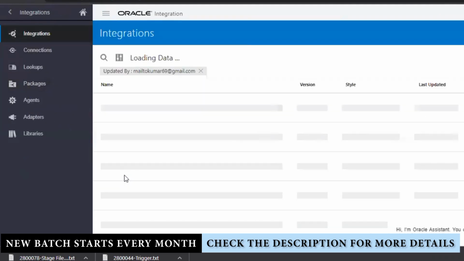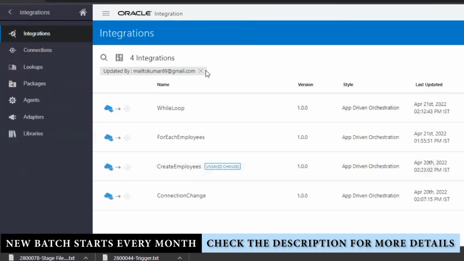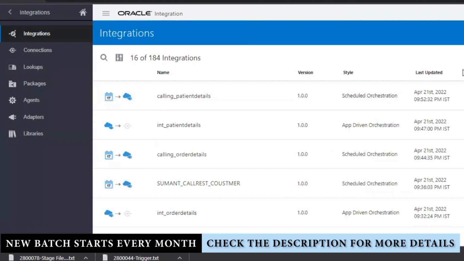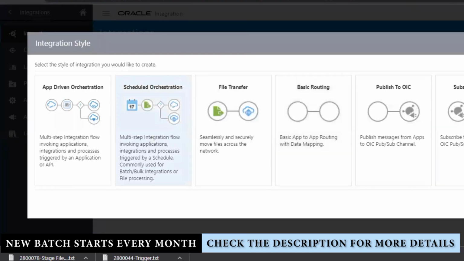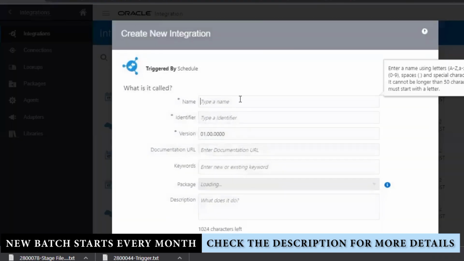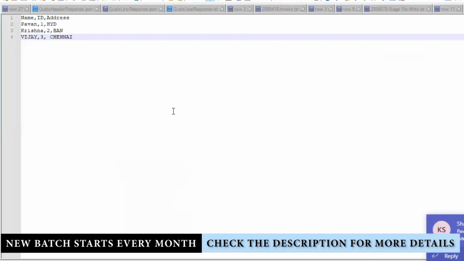Integrations. First, I'll schedule orchestration or schedule based orchestration. Create. Okay. I'll name it as first we'll see two.